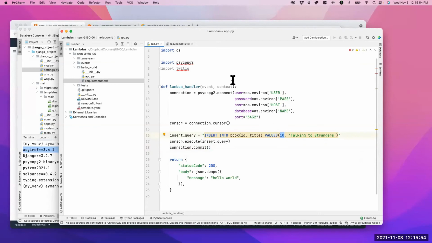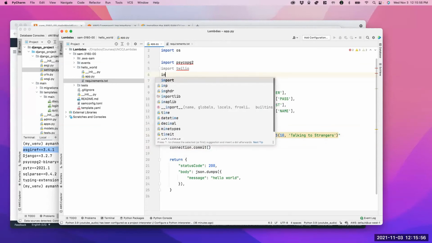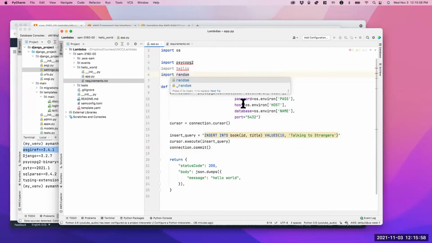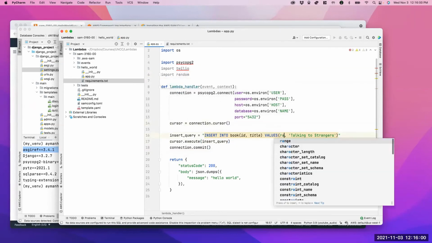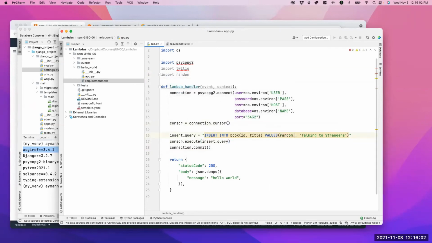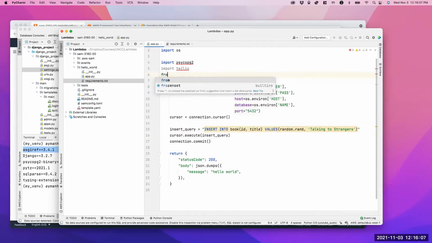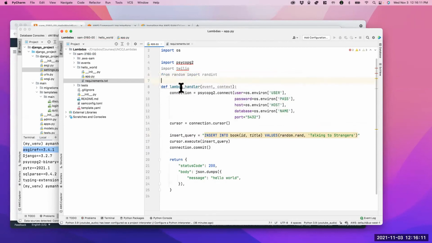So let's replace this with, let's import random. Let's say from random import randint. And let's actually do a formatted string here. And let's replace that with randint between 0 and 5,000.